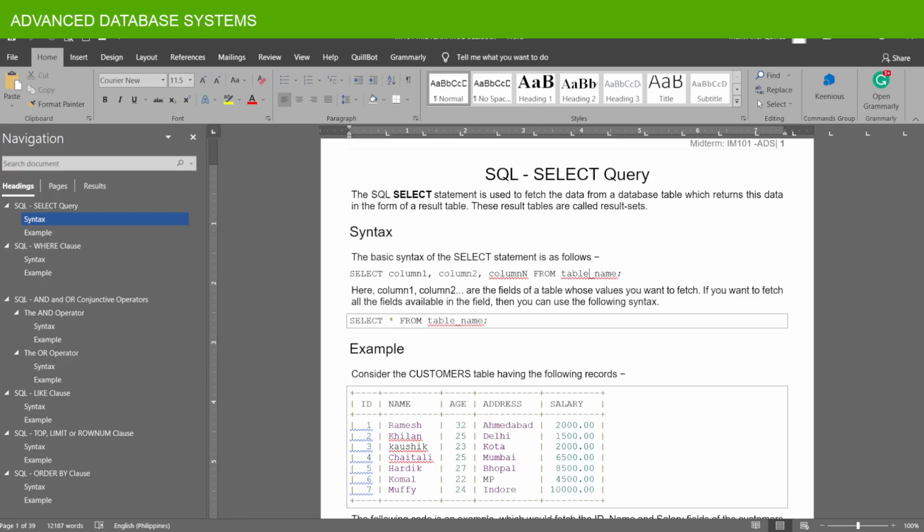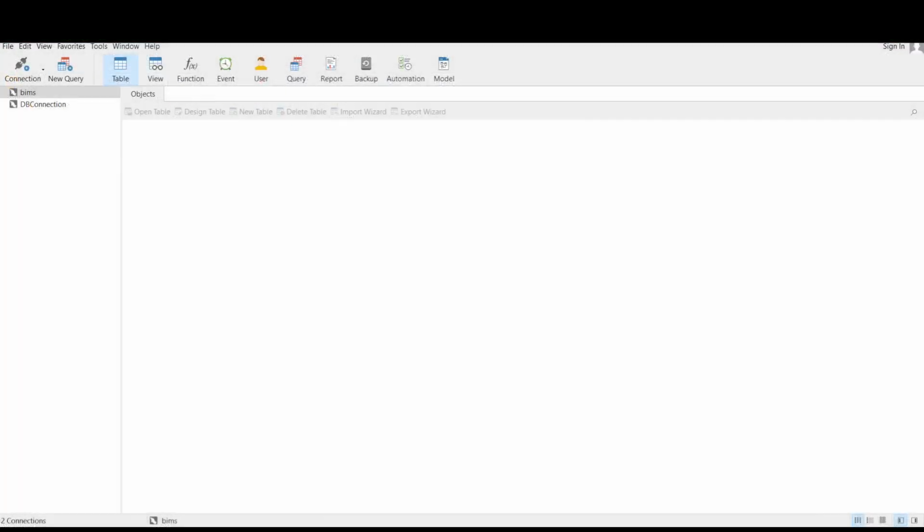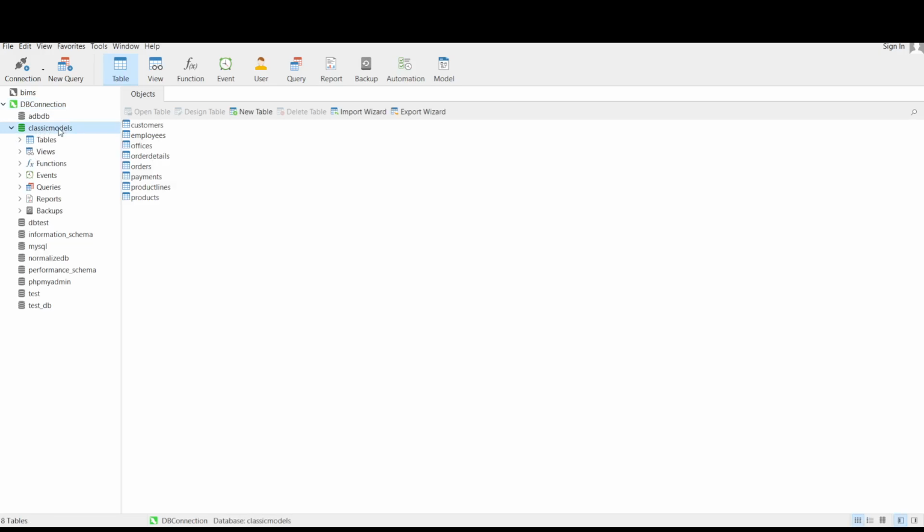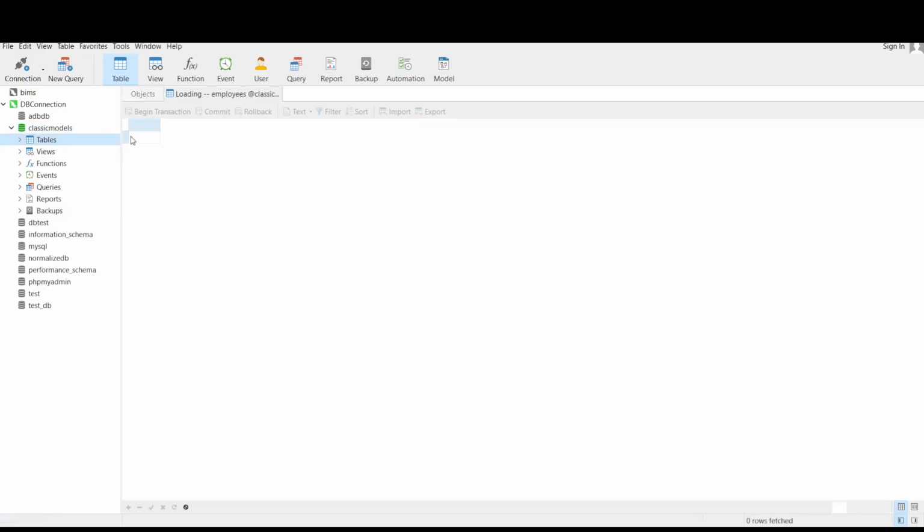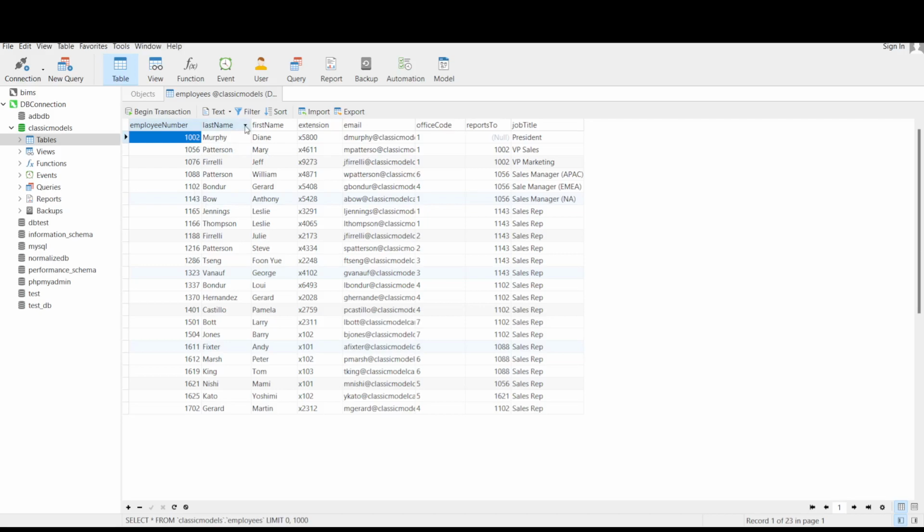Okay, so let me go to the other window here. I'm going to open the classic models database, the one I had you download before. Here I am going to open one of the tables, let's say this employee table. Okay, so we have employee last name, first name, extension, email, office code, reports to, job, and so on and so forth.